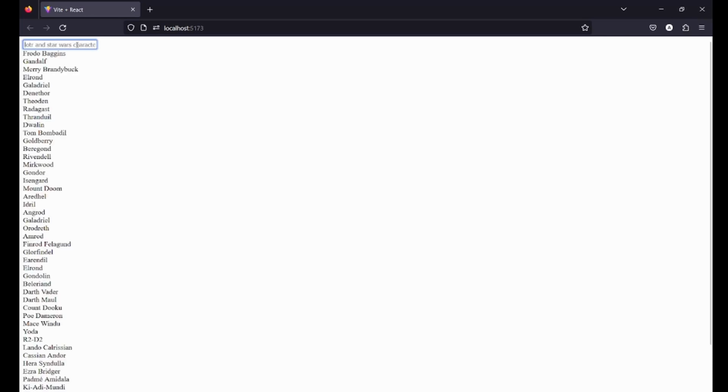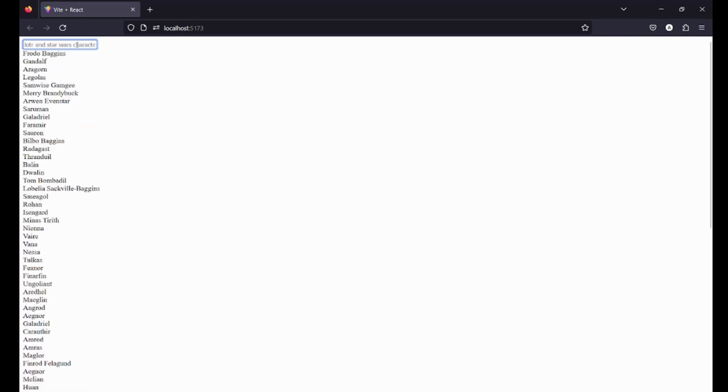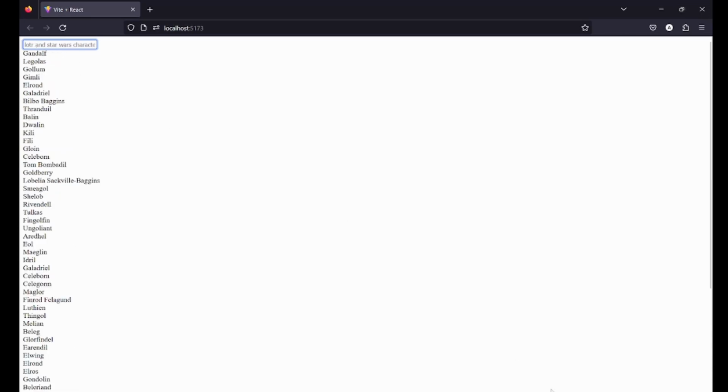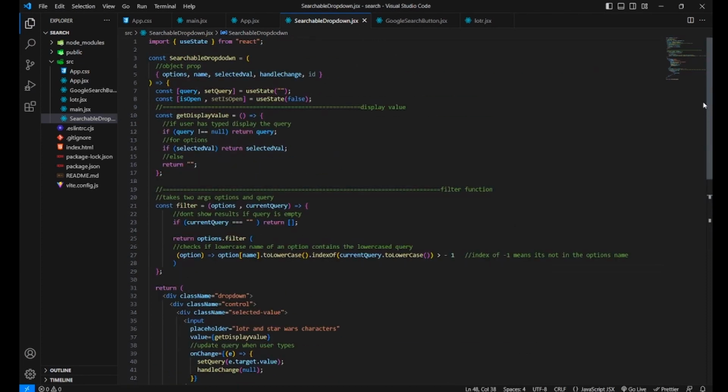So let's see, and as you can see, the options are showing but the input is not showing. I think the error is somewhere in the display. Let's see. Okay, it's still not showing. Okay, let's go and let's see if we made some error in the display. No, the display function is correct.